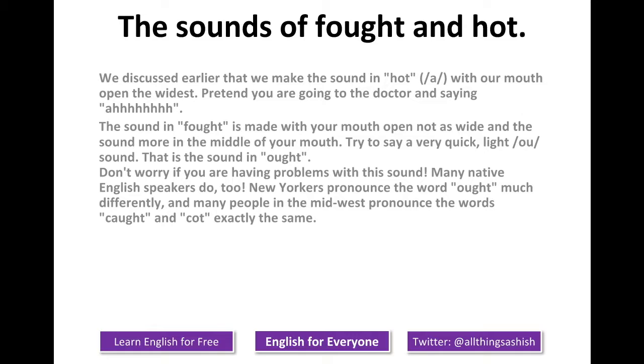So the sound in "fought" is made with your mouth open not as wide as the "ah" sound, more in the middle of your mouth. Try to say a very quick, light "o" sound. That is the sound in "out." Don't worry if you are having problems with this sound. Many native English speakers do.